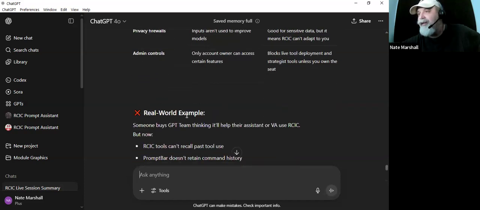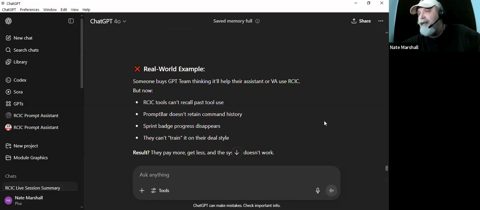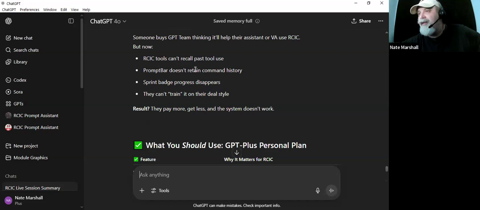So there are admin controls. Here's an example. Someone buys GPT team thinking it'll help their assistant or VA, but now RCIC tools can't recall past tool use. It doesn't retain command history. The sprint badge progress disappears, and they can't train it on their deal style. So they pay more, get less, and the system doesn't work.